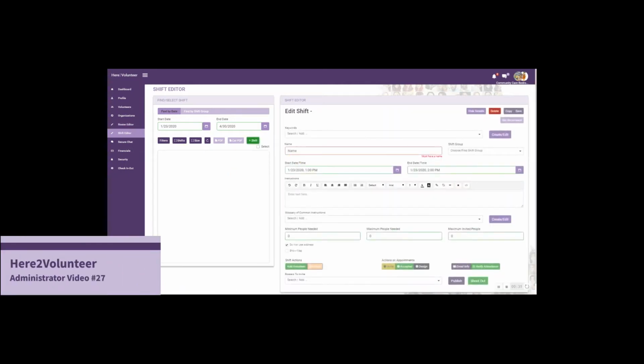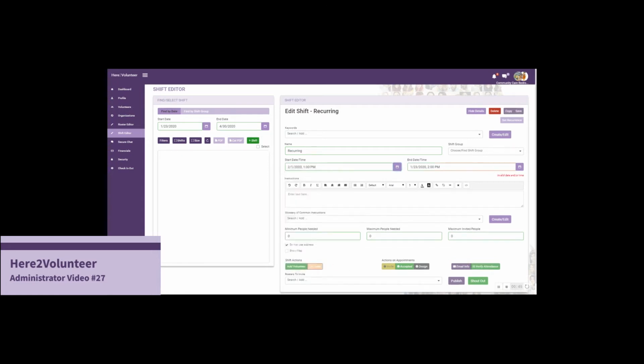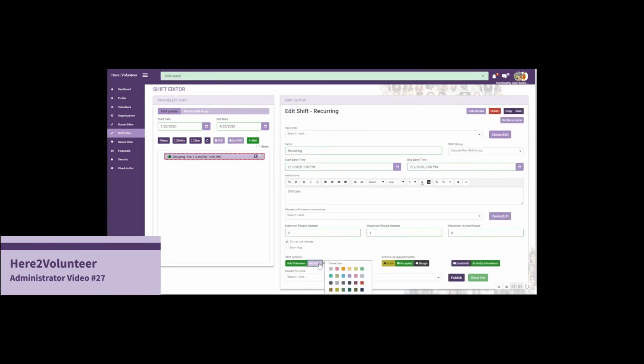Let's just go ahead and create a shift called recurring. So this would be a way that we can create a lot of shifts in a hurry. Maybe we want to do it on a monthly basis. Let's set it for February 1st from 1 p.m. until February 1st at 2 p.m. So as an example, we could put in some shift data. Okay, and let's say we need one person, and let's save that. Now, I also like to save colors, so that will help as well.